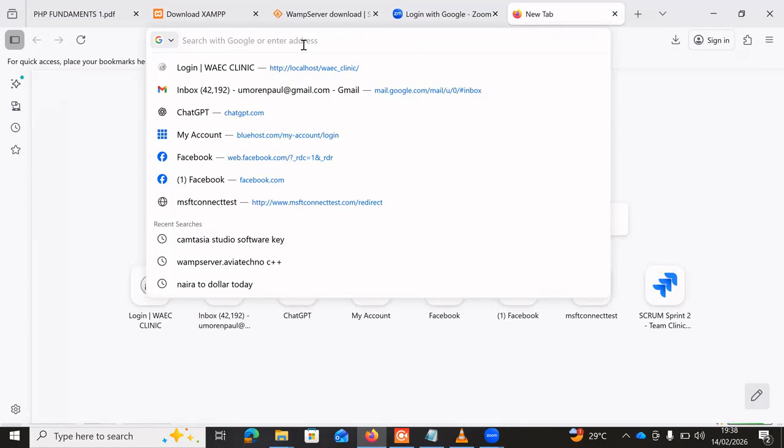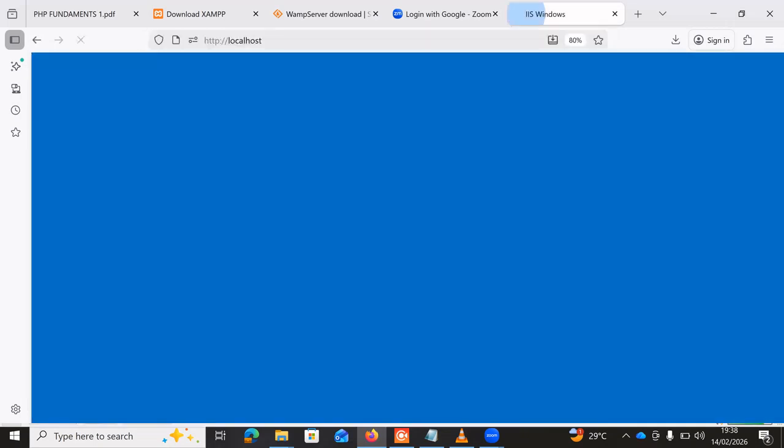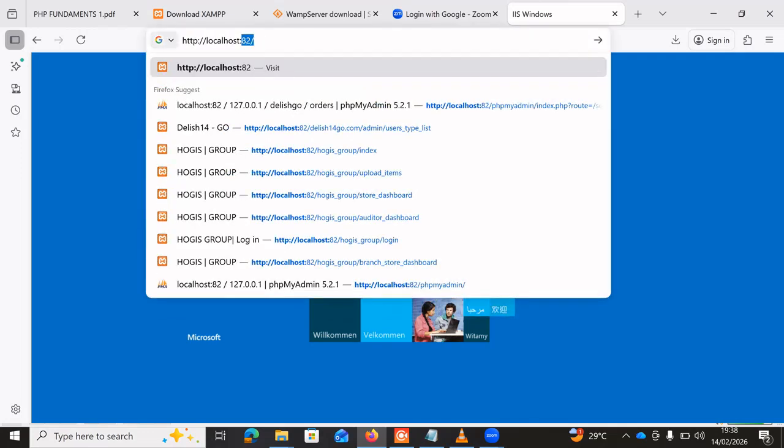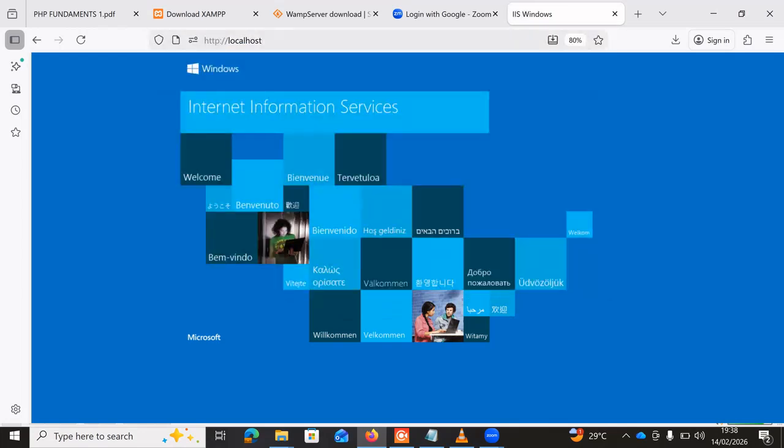We can access the WAMP server through localhost. Let's see. If you click on it, you find out that it's showing something else. Why? It's because the default local port, port 80, has been taken by IIS, Internet Information Services, a web server that comes with Microsoft Windows. So what do we do now?